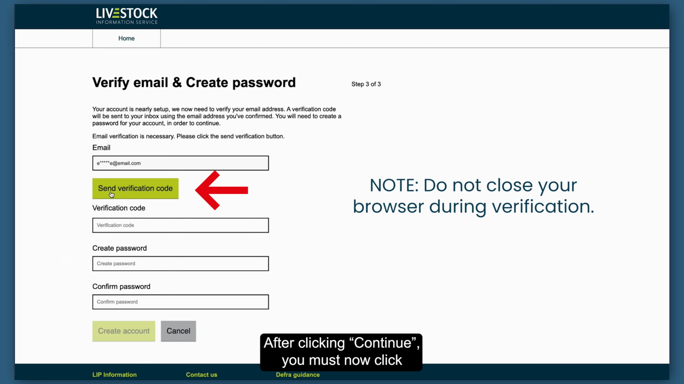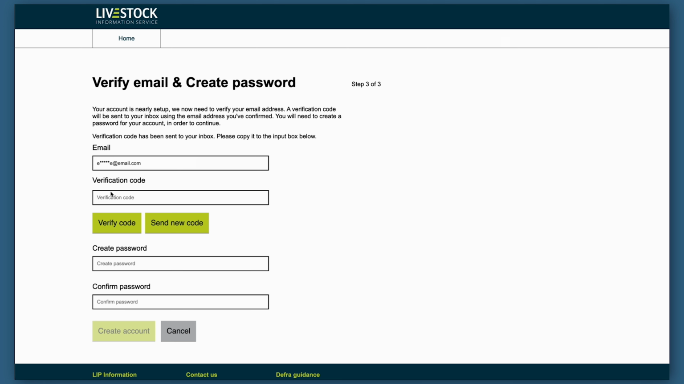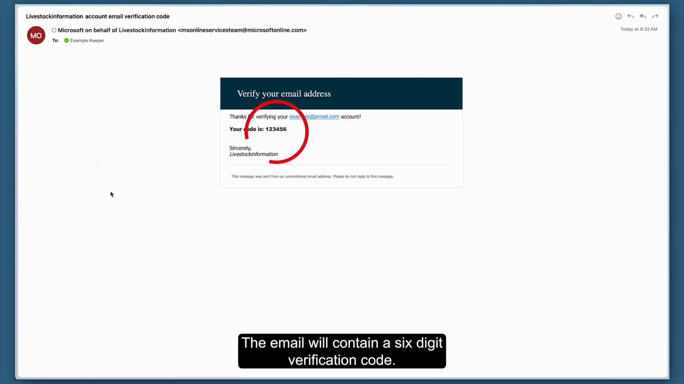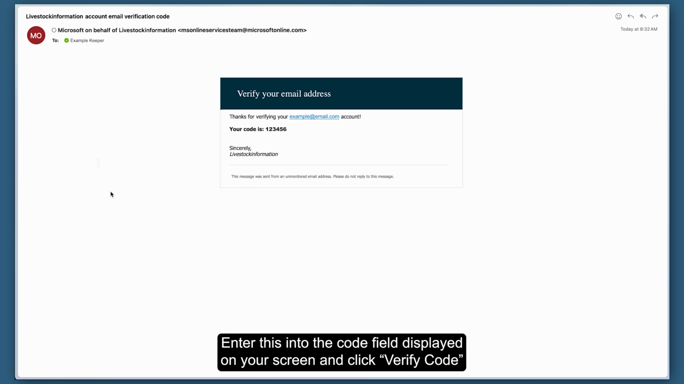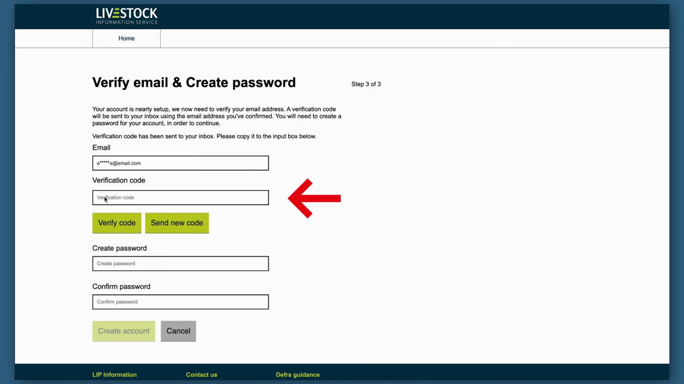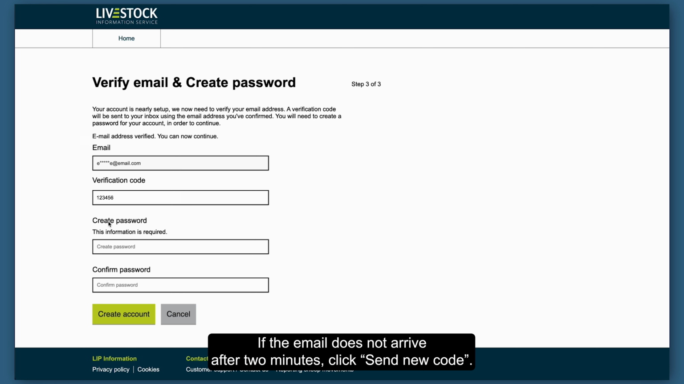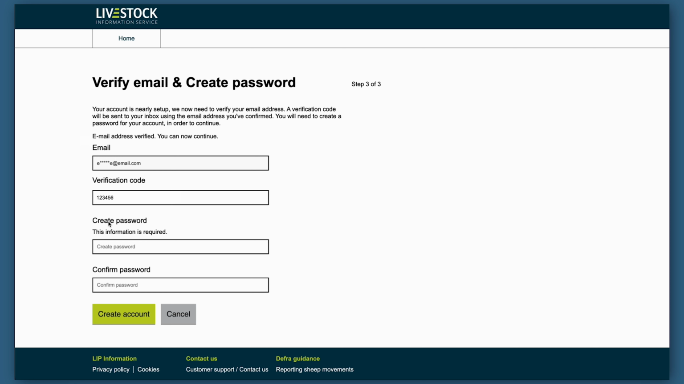After clicking Continue, you must now click Send Verification Code to receive a verification email. The email will contain a 6-digit verification code. Enter this into the code field displayed on your screen and click Verify Code to complete this step. If the email does not arrive after 2 minutes, click Send New Code. If the email remains undelivered, please contact the LIS support team.